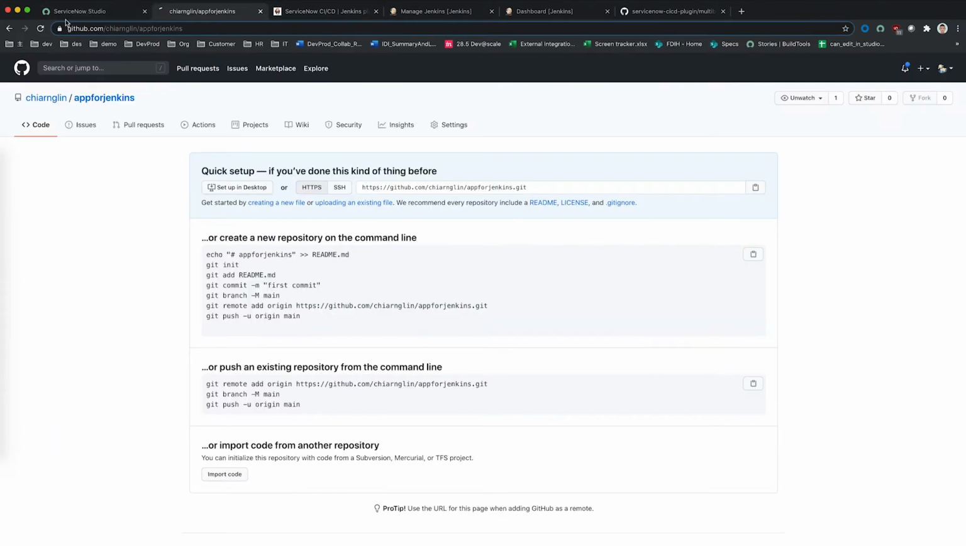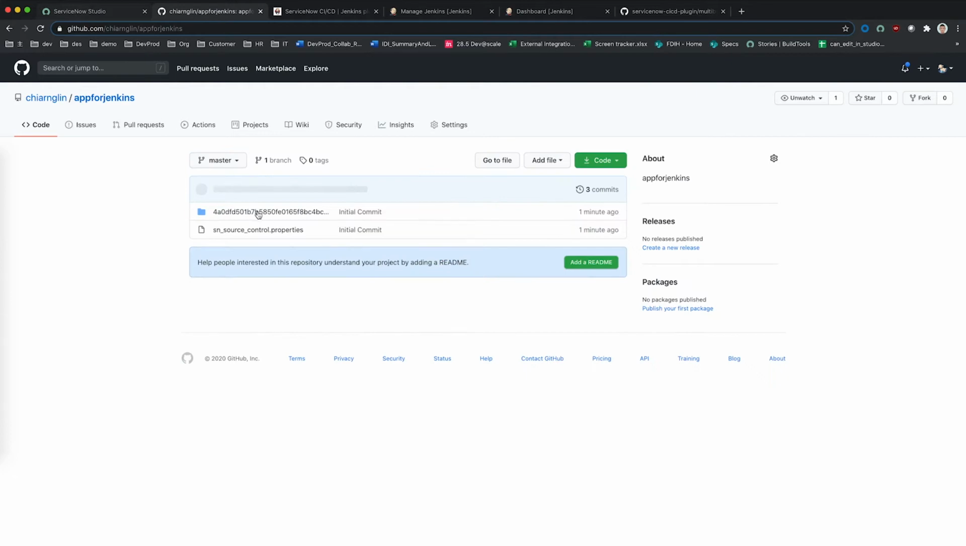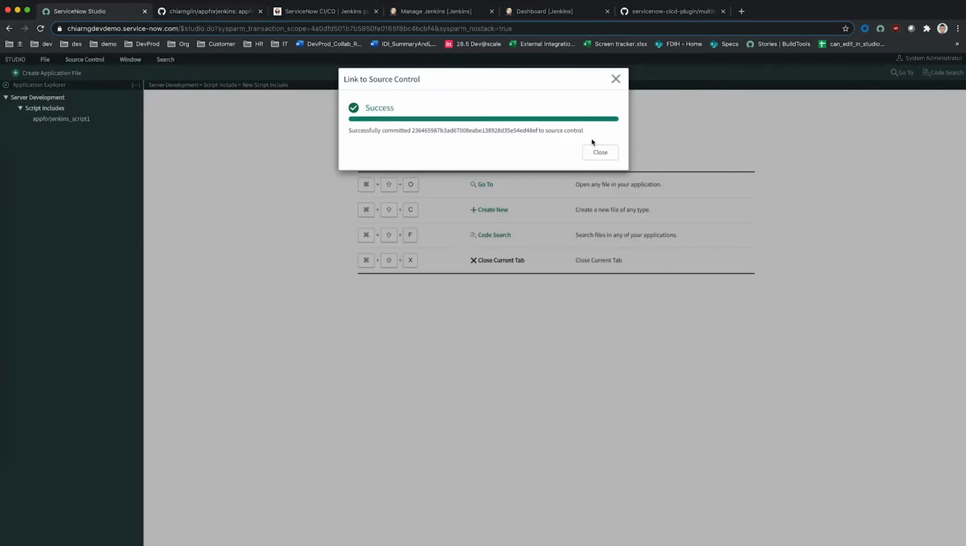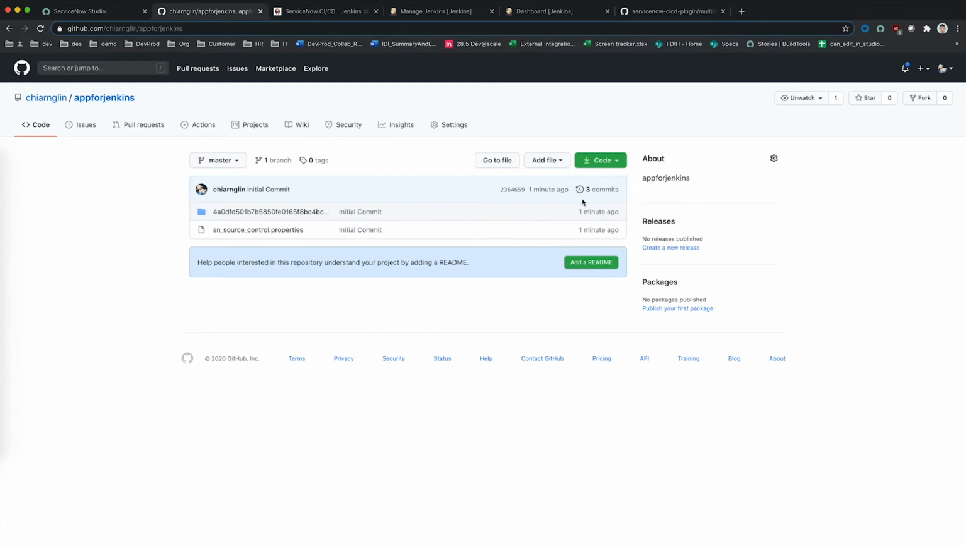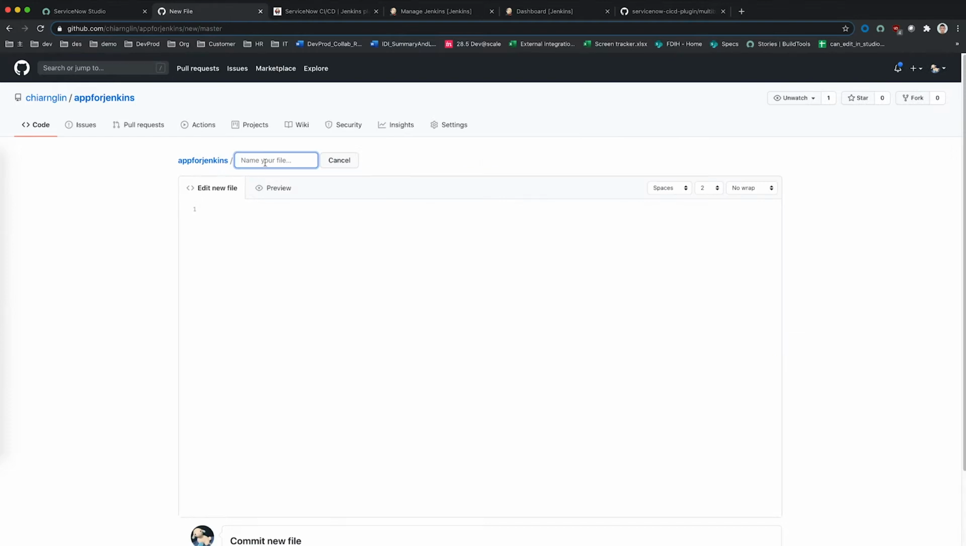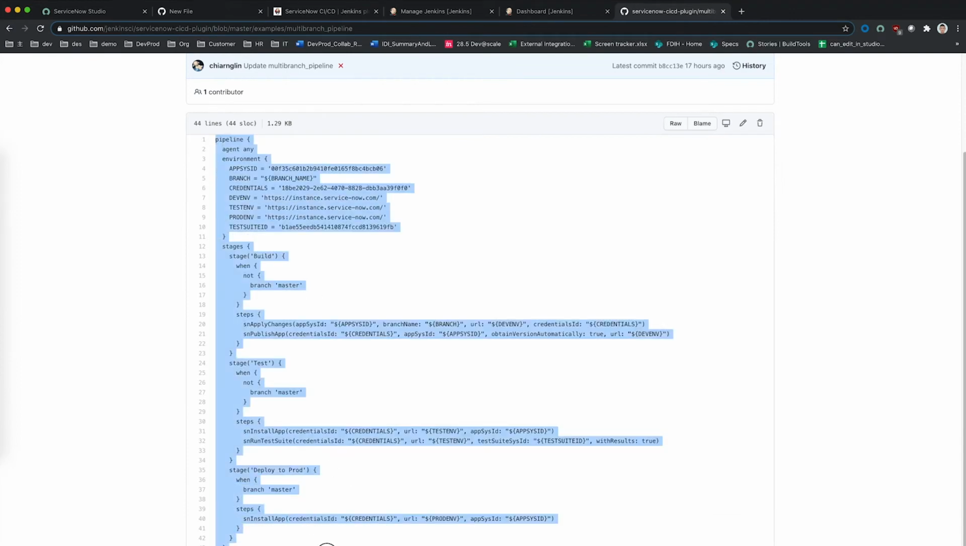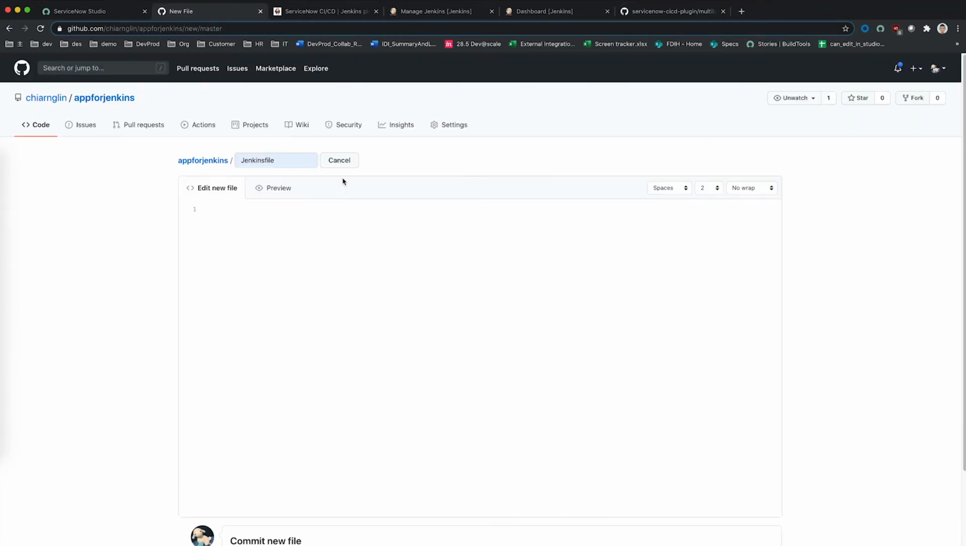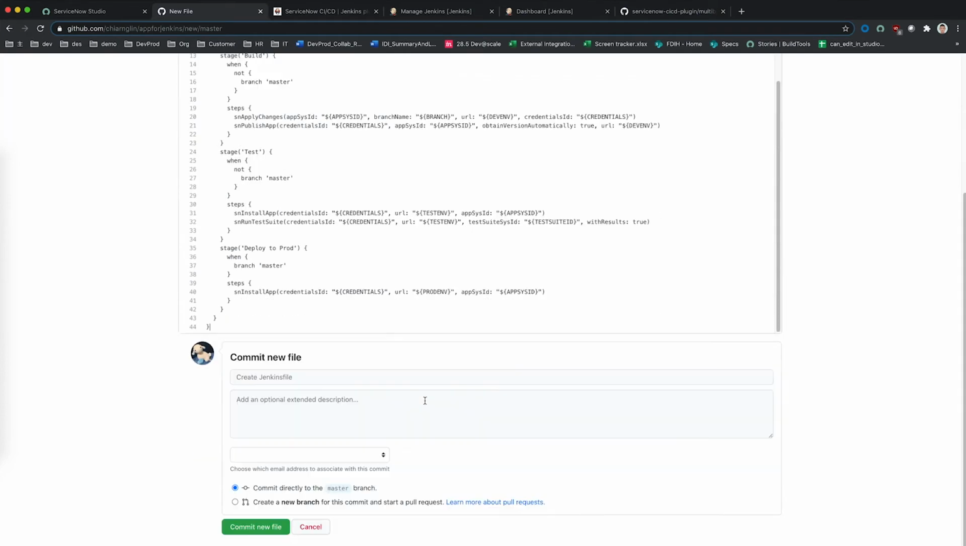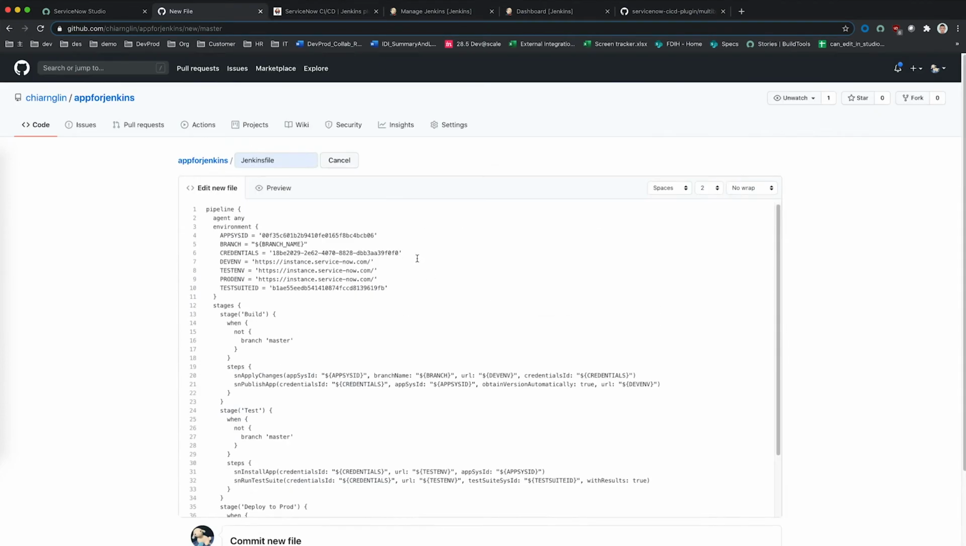So coming back here, we should have linked successfully now, and we'll see that the application is indeed part of my GitHub repo now. And we're actually going to go ahead and add a new Jenkinsfile. So copy paste that pipeline. I'm going to take my pipeline sample here and just paste it in. And now there's a couple of things to note about the pipeline.